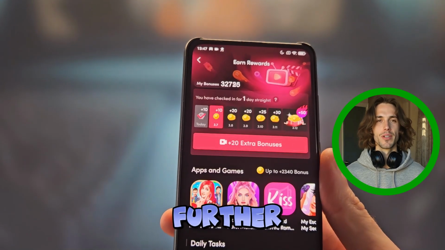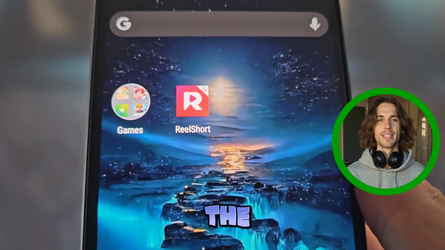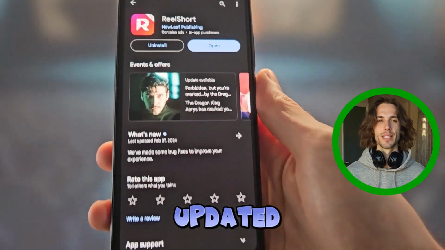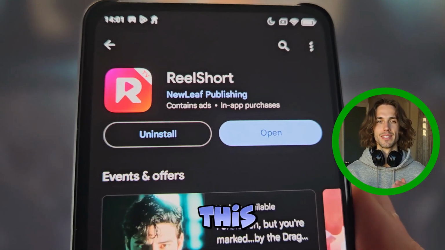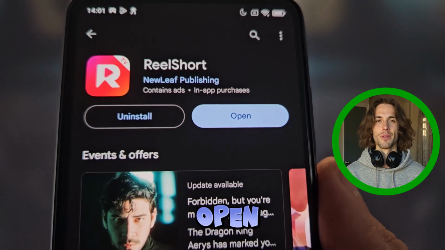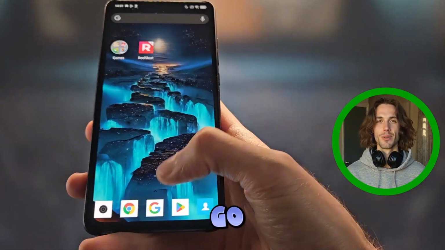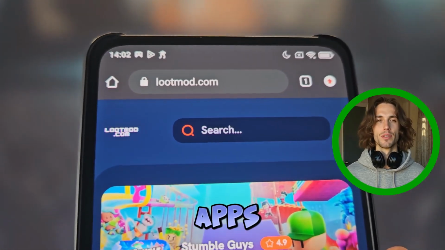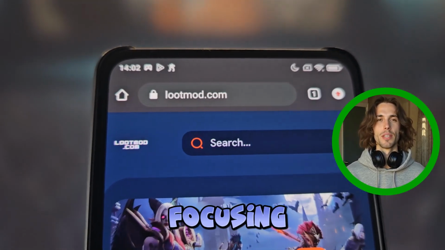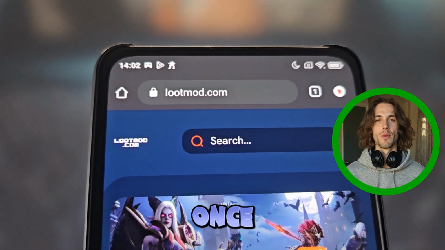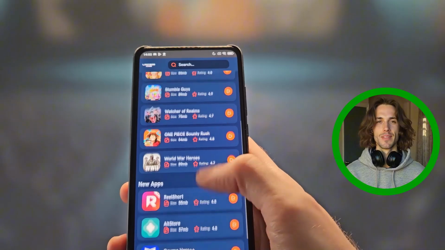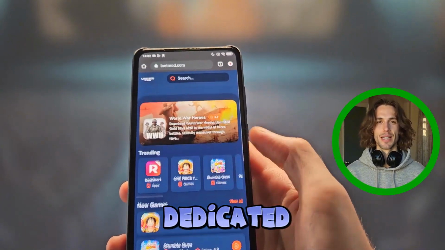Before proceeding further, it's important to ensure that you have the latest version of the game installed on your device. Keeping the app updated ensures compatibility with this hack. Now, open your favorite browser and go to this site, which provides tools for many popular mobile games and apps. But today, we're focusing on ReelShort Hack. Once you're on the site, use the search bar to find Hack for ReelShort. Then click on it to open the dedicated page.